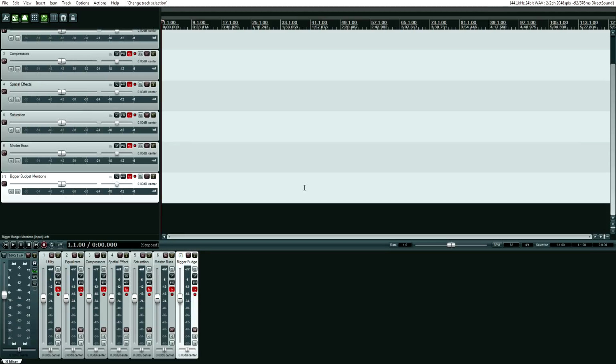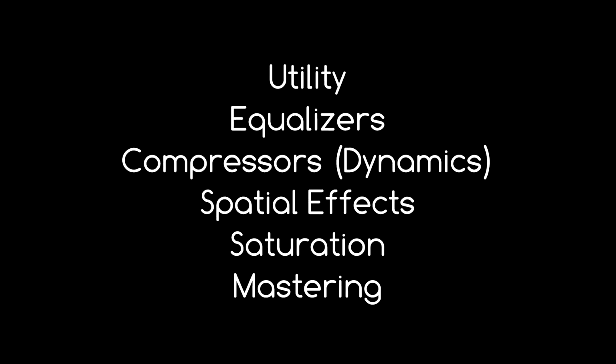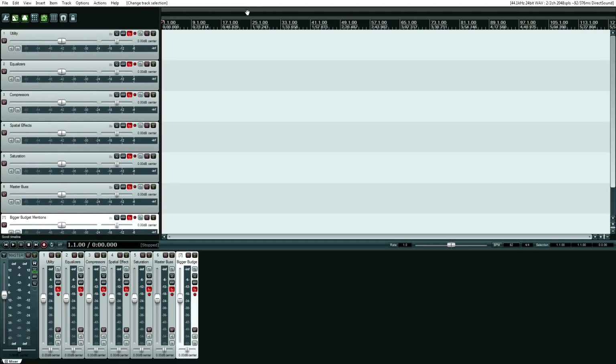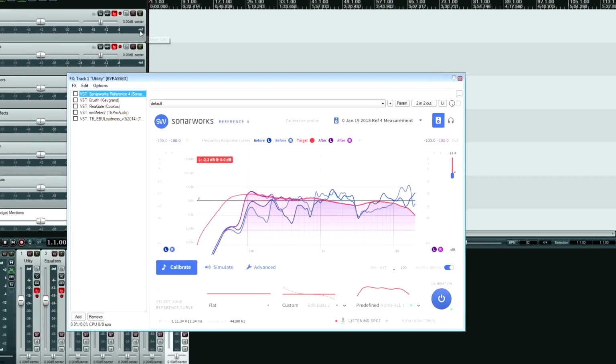This is specifically about which plugins I would get if I were going for just the essentials. In general, there are 6 categories of plugins: utility, equalizers, compressors, spatial effects, saturation, and plugins that are specific to mastering. Without further ado, let's get started with the utility plugins.